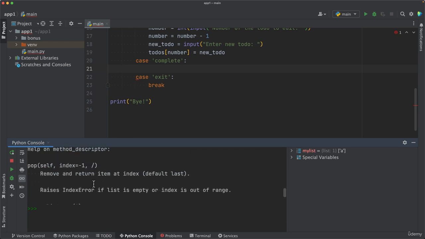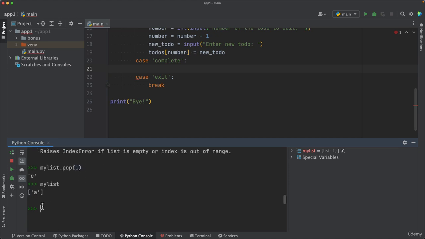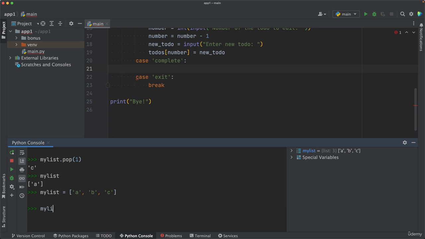Now, perhaps you might be wondering, what is -1? Well, this is a default value of the argument. Meaning, if you have, again, my list is equal to A, B, and C, and you simply say my list.pop without any arguments, that means -1 will be the default argument. -1 corresponds with the last item.